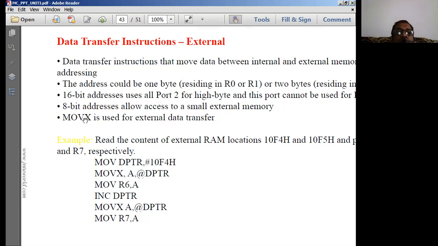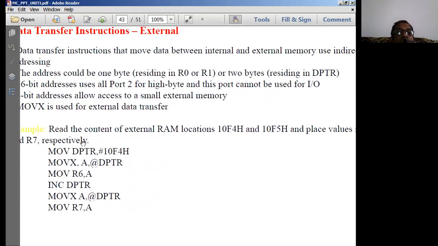If you don't use MOVX, the 8051 assembler is going to consider that instruction as moving data from the internal register zone, not from the external memory locations. If you use the MOVX instruction, it is understood that the data has to be moved from the external memory locations. So let us take a small program: read the contents of external RAM locations.